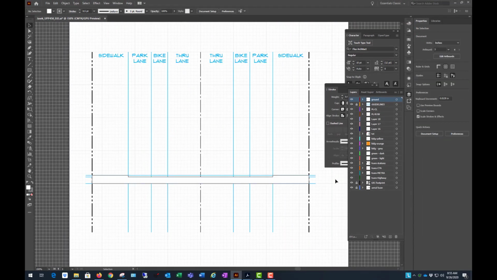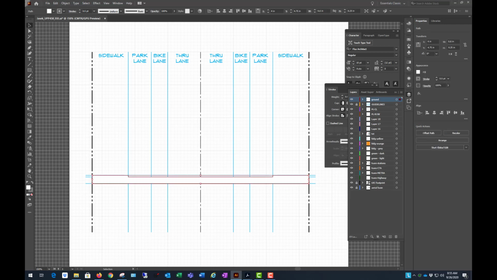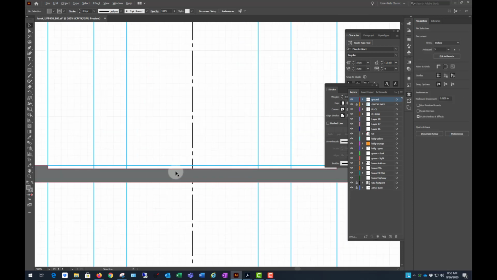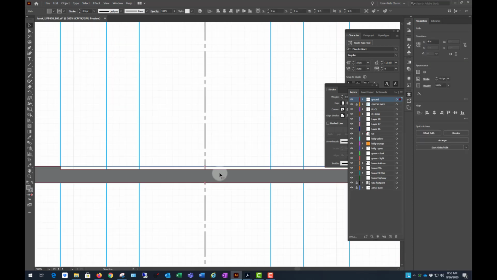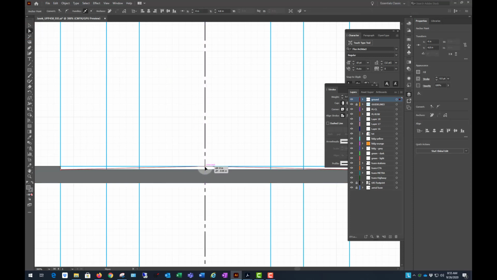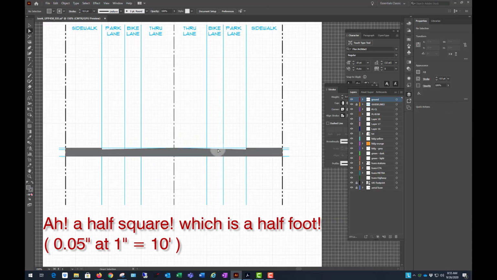Okay, and that's pretty much it. Let's give it a fill so you can see what's going on. The last thing I'm going to do is let's select it again. I'm going to use my direct select tool, go inside the geometry, and move that center point up a half inch. That's the true nature of the street, right?